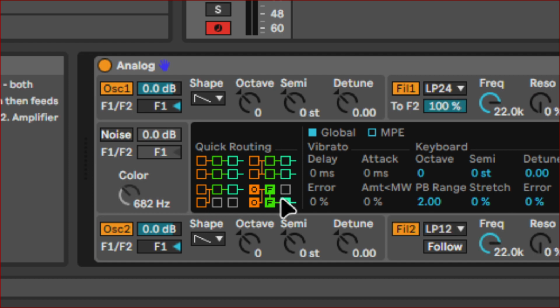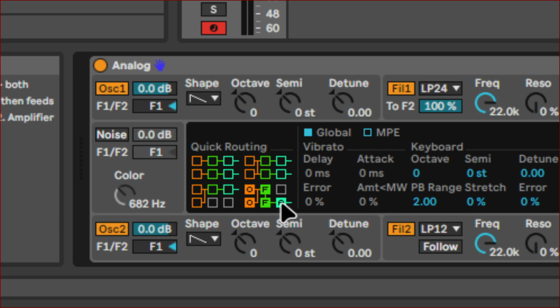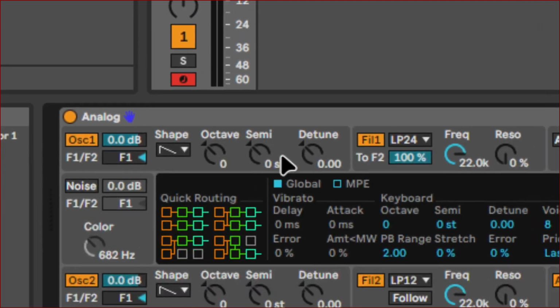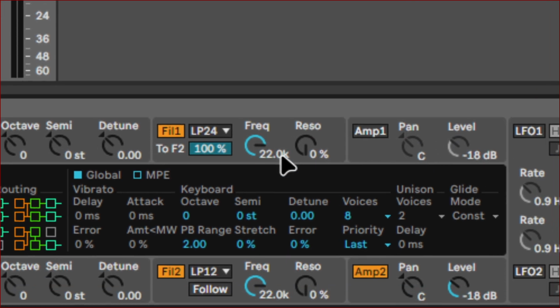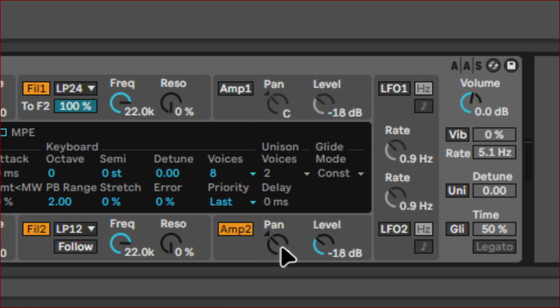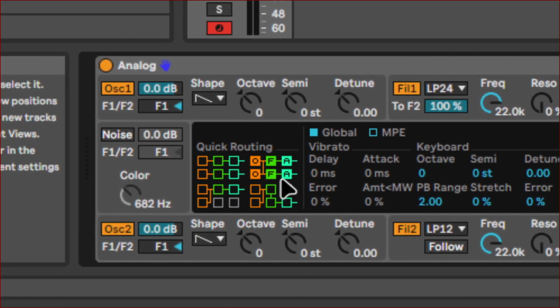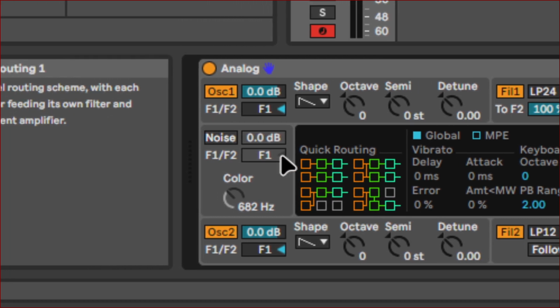Alrighty, and then finally there's a routing here where you've got to keep hovering over it. The two oscillators are going into filter 1, and then you see filter 1 is going down into filter 2, and then it's going out amplifier 2. So that means oscillator 1 and 2 go into this filter, and then that filtered signal goes into this filter, and then that goes into this amplifier, and then out. So you see that there's a number of different routings here, and you can customize them like I did.